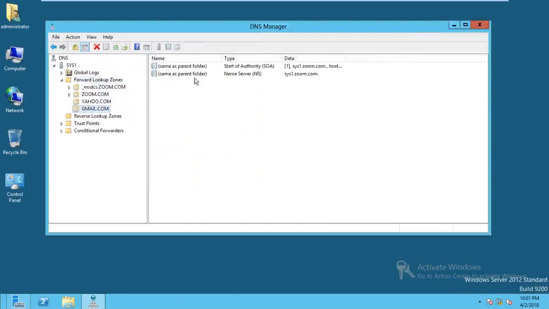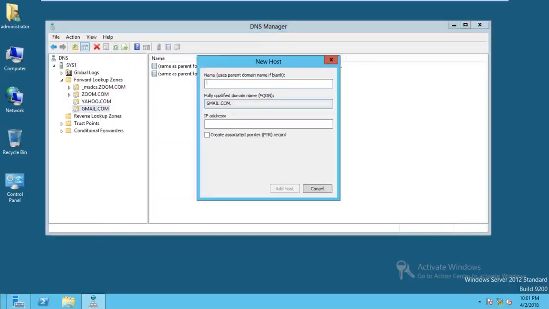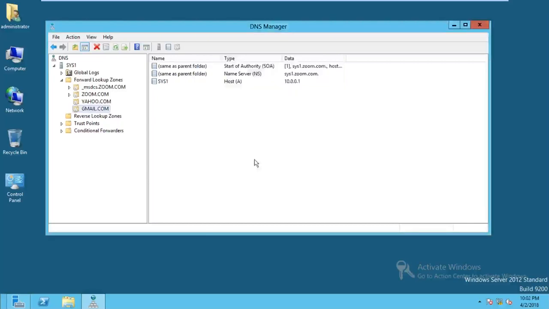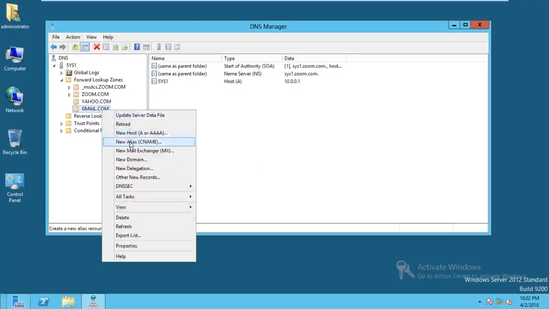But in that we require host and alias records. So right click on gmail.com zone. Click on new host. Here we have to give the Gmail web server name and Gmail web server IP address. But I'm giving the same because this is an example. I'm not having a separate Gmail web server. I'm giving the system name sys1 and IP 10.0.0.1. Click on add host. Click on OK. Done. Then create the alias record, new alias.